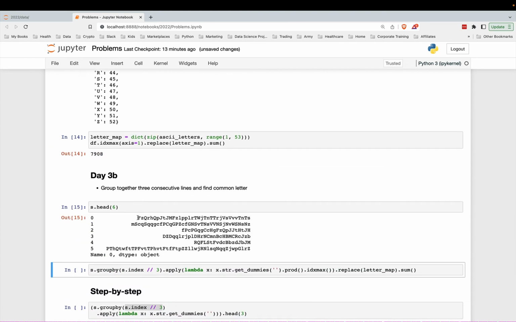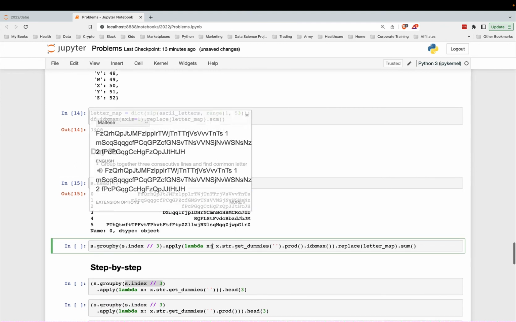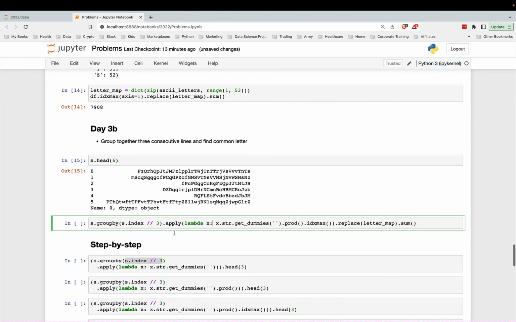All right, moving on to 3B. Instead of looking at the first half and the second half, we're going to look at the first 3 rows. So every 3 rows is considered a group. So there's only going to be one letter that's in common in these 3 rows. Now, I need to group these together somehow. And actually, this is the final solution. I will walk through it over here.